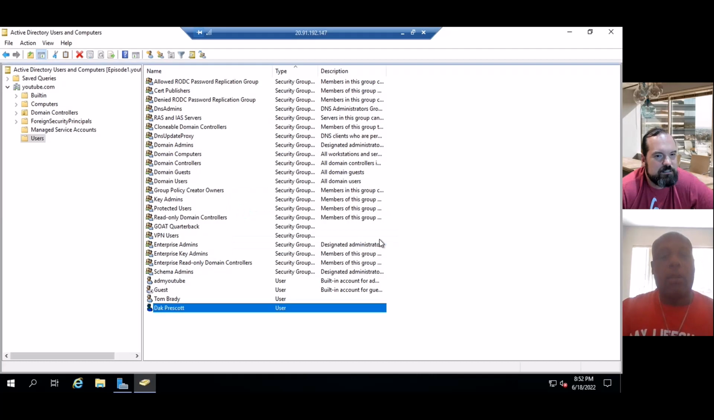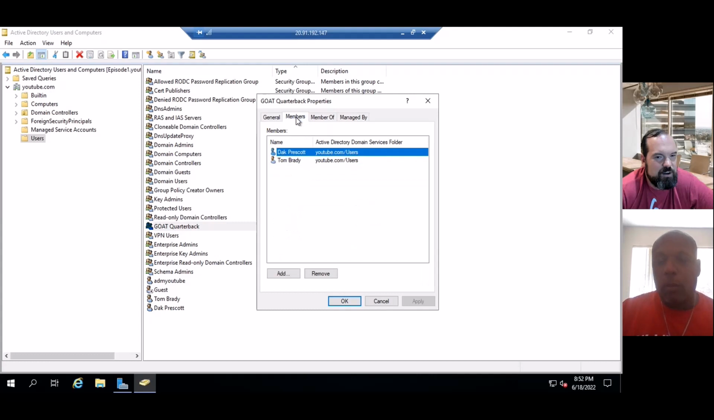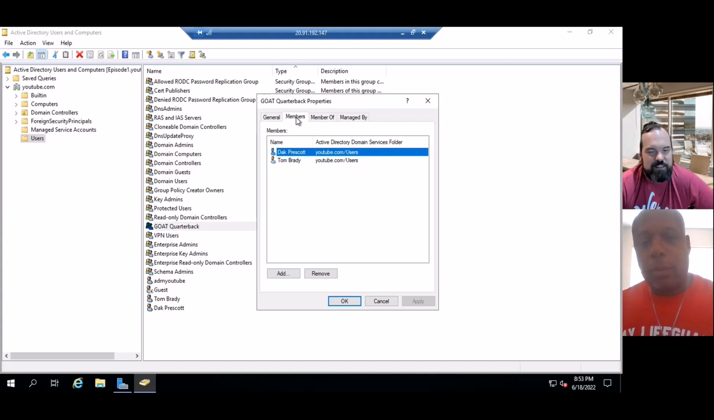Oh wow. All right. Now, if you double click on the GOAT quarterback group, let's see how many different members are in there. If you go to members on the top, see now Dak's in there. Sweet. Okay, now you've got this unfortunate position. The general manager came to you and said, okay, we can only keep one quarterback. You're going to have to pick which one to keep. Keeping Dak. All right, so you're going to have to offboard Tom now.